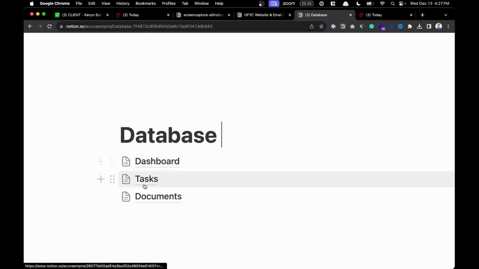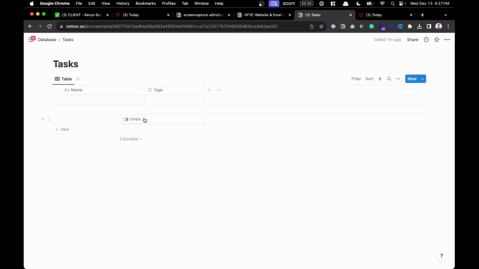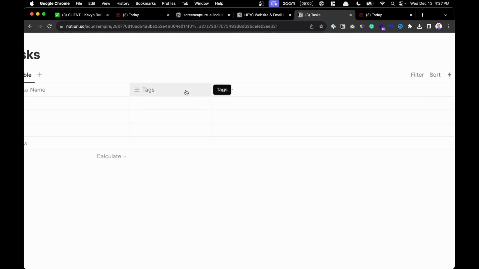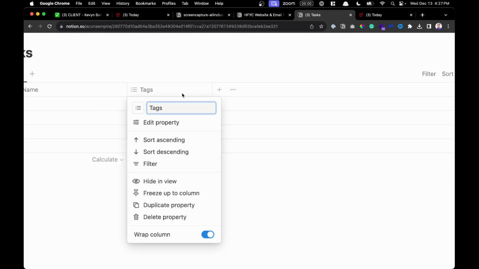So let's start building. Let's start customizing our tasks, because the next thing we want to do is add columns. So how do you add columns? Think of a column as like a bucket of information that you want to store in Notion, so you don't have to store it in your brain. So there's a couple we're going to do.